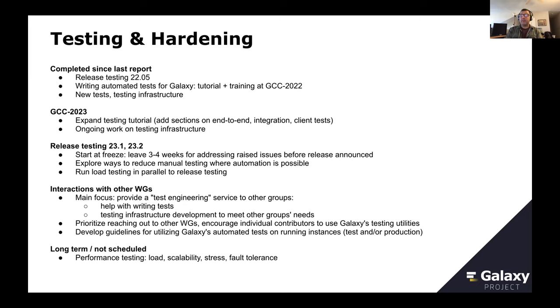Second, writing automated tests for Galaxy. This is our new tutorial covering, for now, only unit tests and API tests. It's still approximately 3 to 4 hours long. We tested it at GCC, at training. It went very well. We didn't have a packed room, but the attendees who were in the room stayed for the duration and seemed to have enjoyed it.